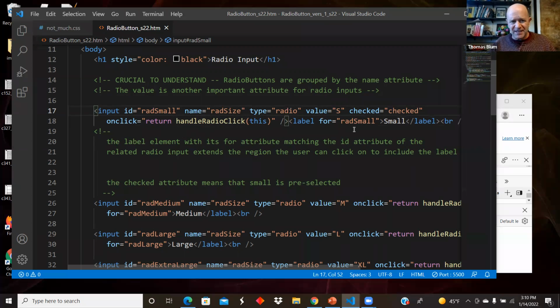So you're choosing from a set. The set is defined by the name attribute. That name provides a grouping. These radio buttons, all to do with the user choosing the size, are all given the name rad size. So that's the grouping of the radio buttons. The grouping is important because you can only pick one from the group, so we need to know what the group is.